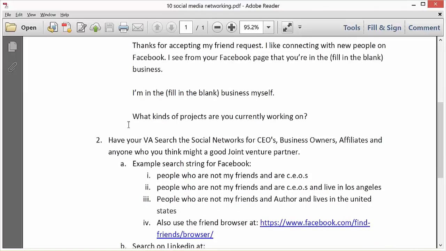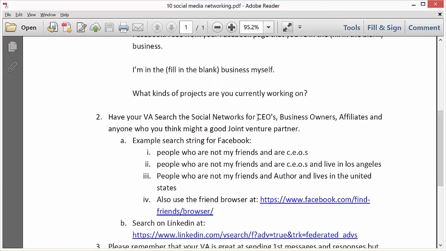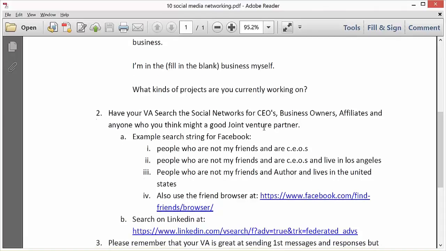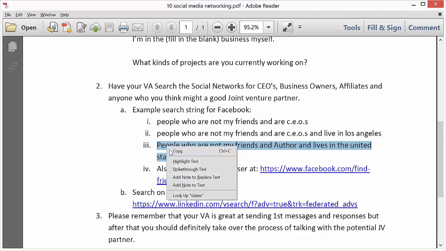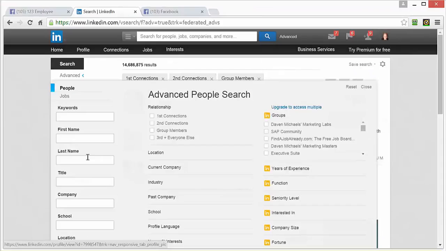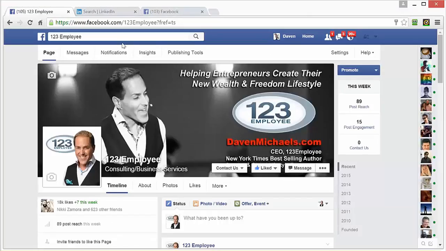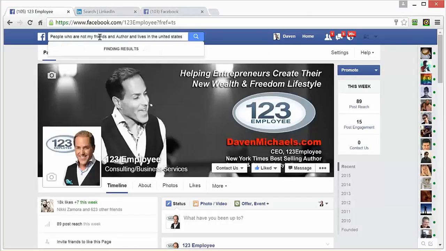So basically you would have your VA search the social networks for CEOs, business owners, affiliates, and anyone who you think might be a good joint venture partner or customer, we could say. Example search strings for Facebook: people who are not my friends and are CEOs, people who are not my friends and are CEOs and live in Los Angeles, people who are not my friends and author and lives in the United States. So let me show you how these work. So let's use this one for an example. So I'm just going to copy that and come over to Facebook here and paste that in.